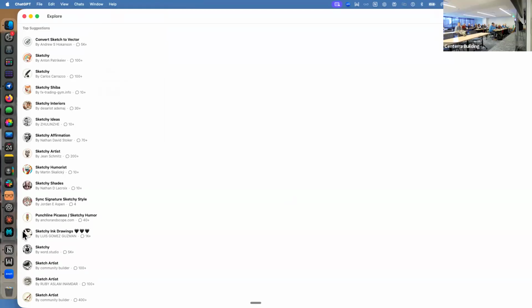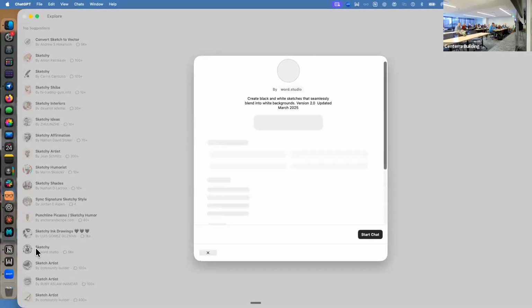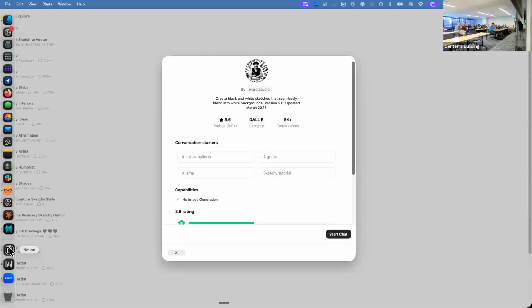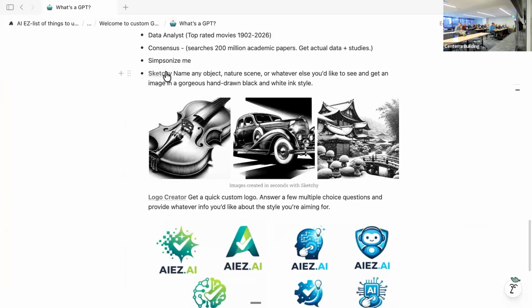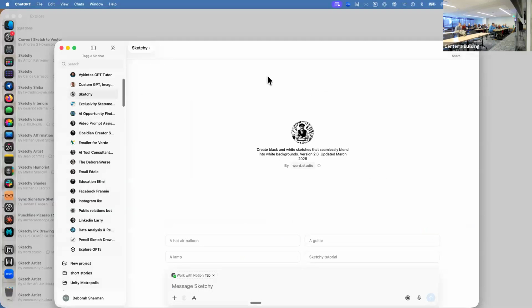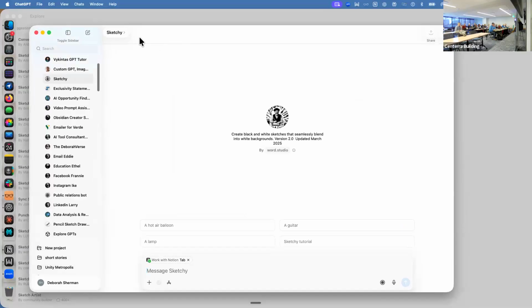See how many there are? So this is the one I believe has been used. Let me double check. Just make sure you get the one called Sketchy. Again, you can pin it to your sidebar in ChatGPT by clicking on that. Okay, somebody call out a subject and let's sketch. A brain. A brain. Okay, let's see what it does with a brain.